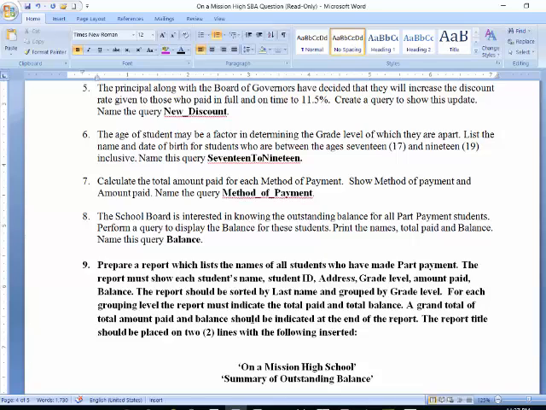For each grouping level, the report must indicate the total paid and balance. A grand total of the total amount paid and balance should be indicated at the end of the report. The report title should be placed on 2 lines with the following inserted. And this is what we're being asked to insert. Now, let's go back to our database so we can create our report.